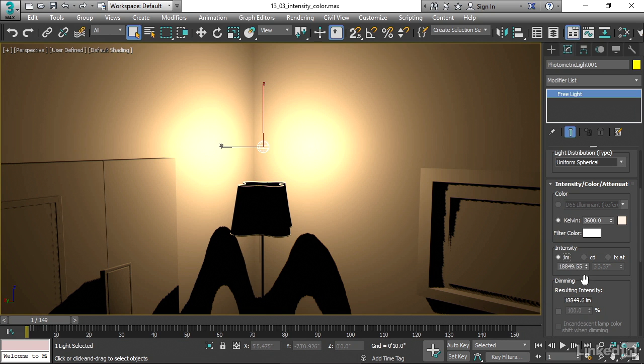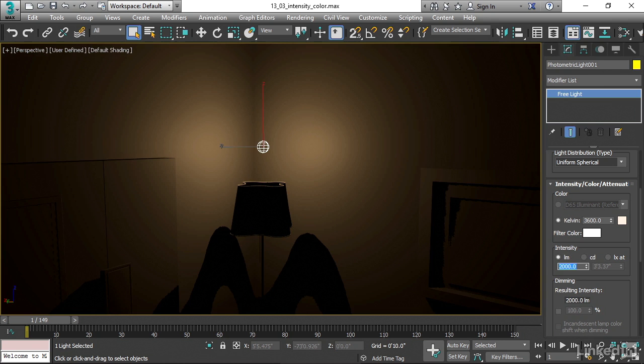I'm going to set this light here to 2,000 lumens. Type that in. Press enter. And now it's become much darker and dimmer. But of course, again, we haven't adjusted the camera settings yet. Right now, I've only dealt with the color and the intensity of the light itself. All right, that's how we set up the most basic properties of a photometric light.